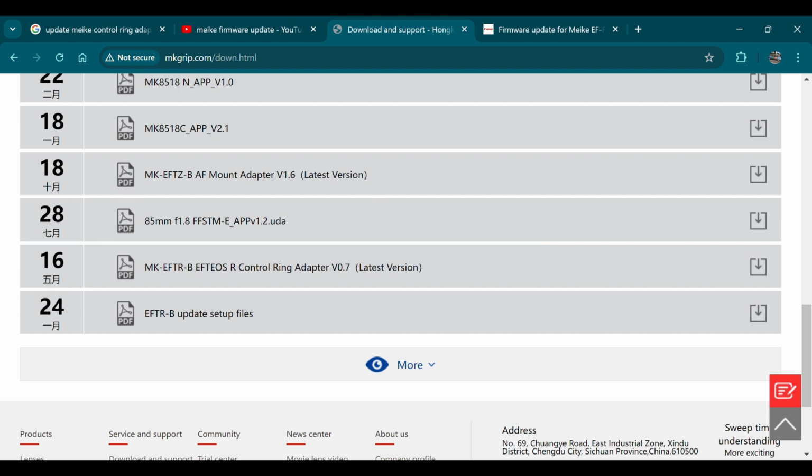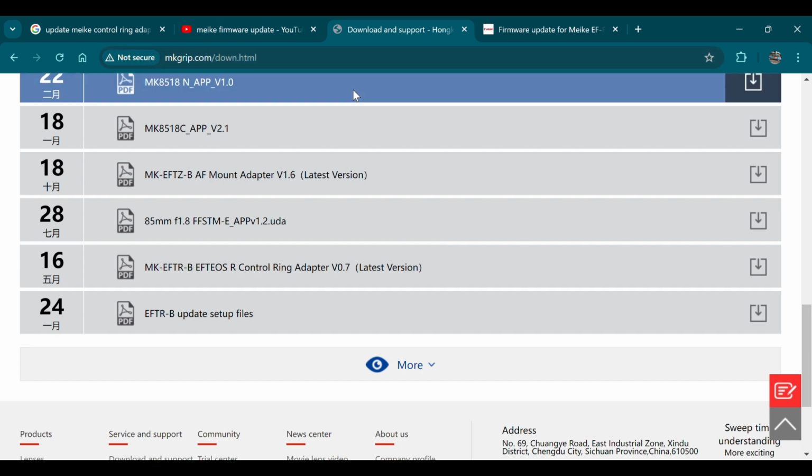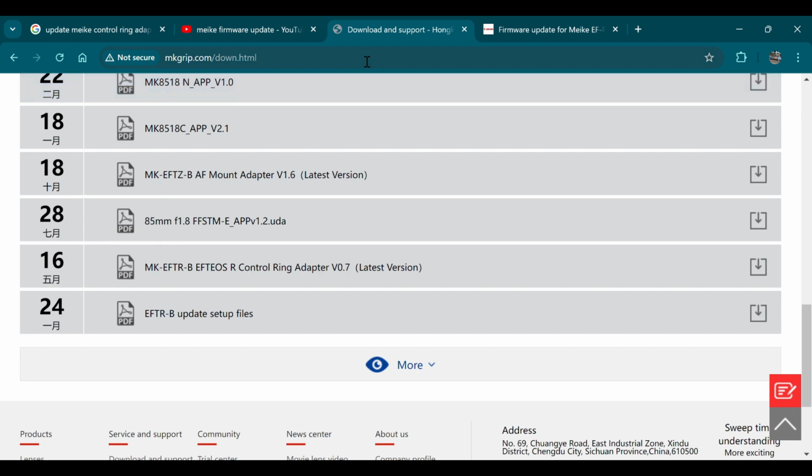Okay, so if you are having any issues with the control ring from Meike for the Canon cameras, EOS to EF adapter, then you can go to this website, mkgrip.com/down.html. It is a non-secure website, so you'll have to give your browser permission to visit the website.